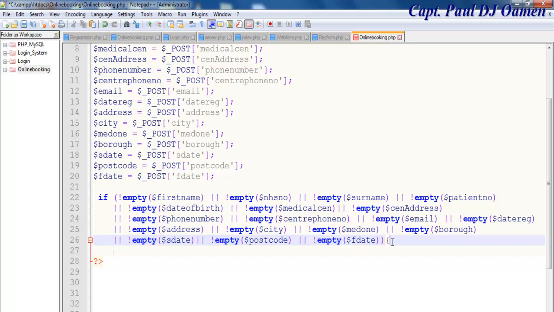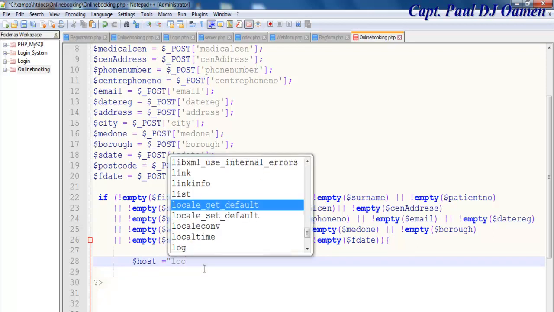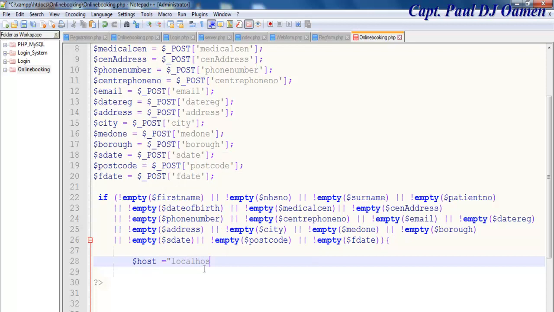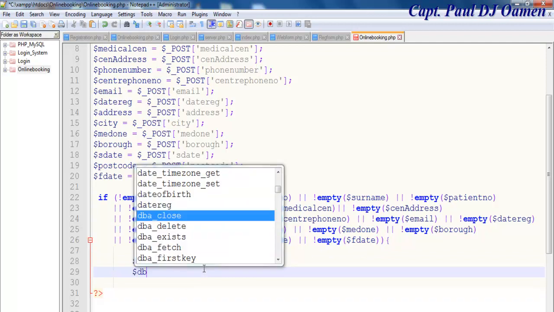Now what we need to now do is to use the following. So I'm going to say $, what is the host. Okay, we need to know the name of the host. The host in this case is going to be my localhost. There, that is the host. Now what about the name of this localhost? I'm just going to call that database username.